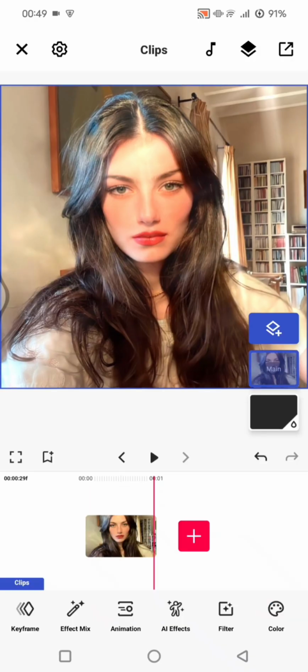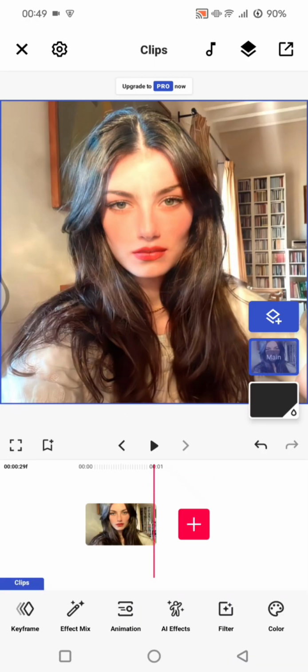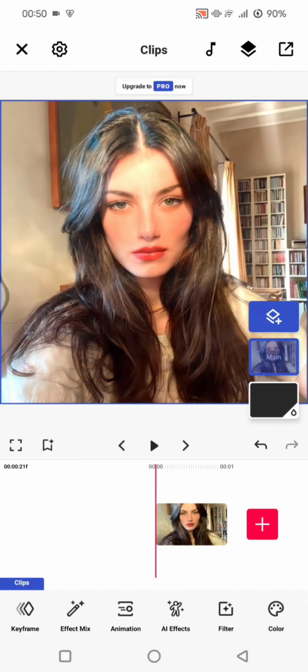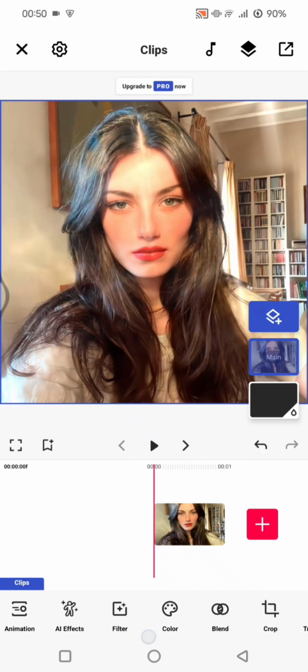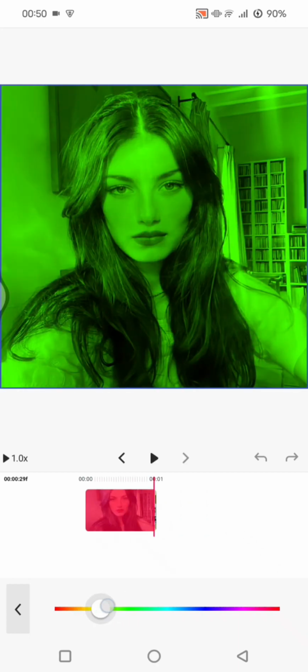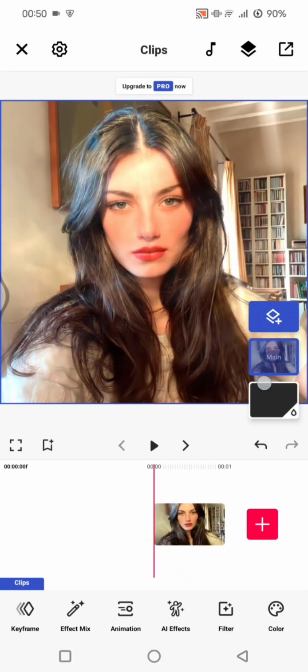Let's go back, and then next you can tap on stickers, if you want to, but you can always skip that part. Here you can click on color and adjust the color of your photo, but I'm going to just leave it as it is.